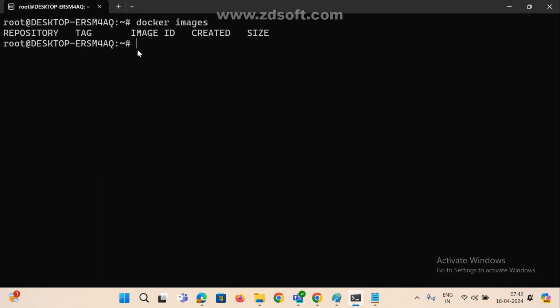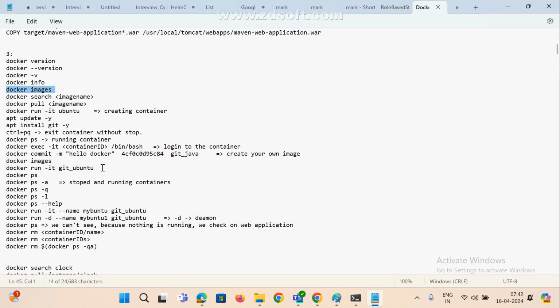If you want to see what images are available, this is the command. So what is the command? Docker images. Do we have any images here? No, I don't have any. This is the repository, this is the tag name, this is the image ID, this is the created date, and this is the size. I don't have any images.